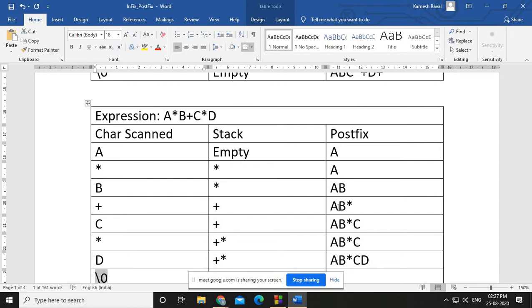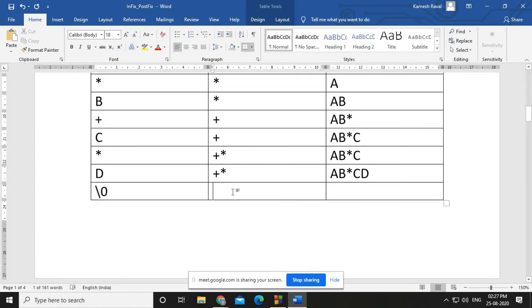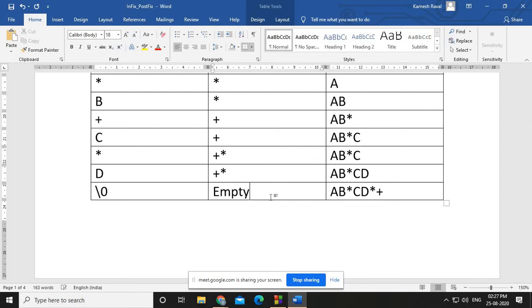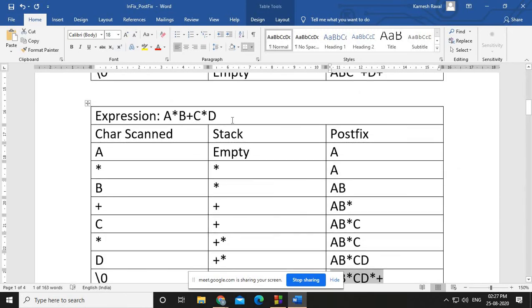Okay, now we are getting what? Null character. Whenever we get a null character, whatever operators are there in the stack, every operator you need to pop and insert into the postfix. So first if I pop, star will come, so that star I'm inserting here. Now if star is removed, what is next? Plus. If you again pop, we are getting plus. And now your stack is empty. And this is the postfix of A star B plus C star D.